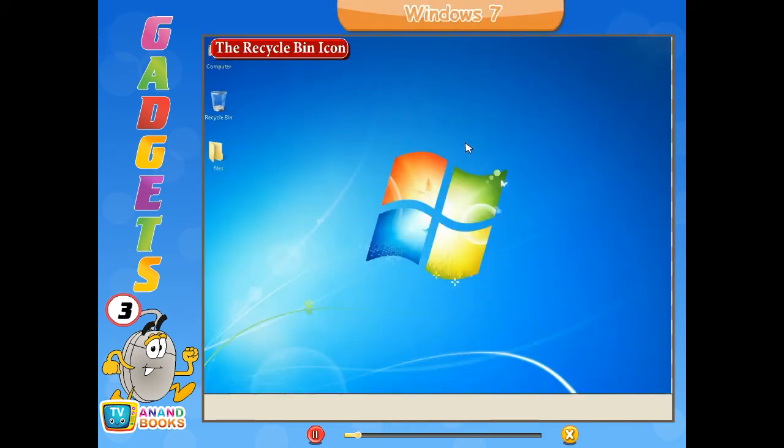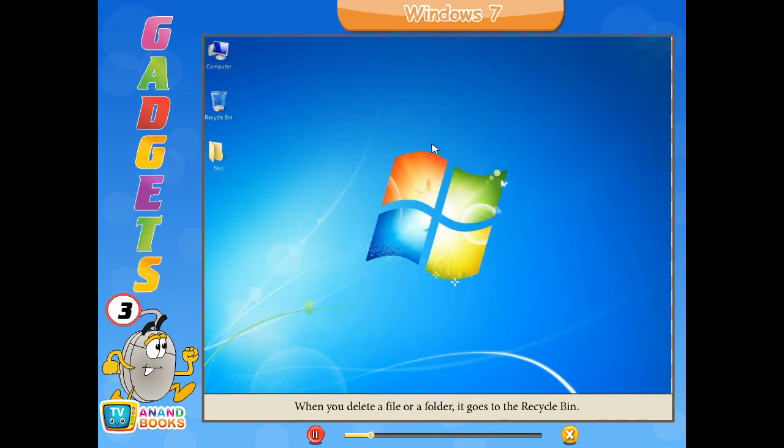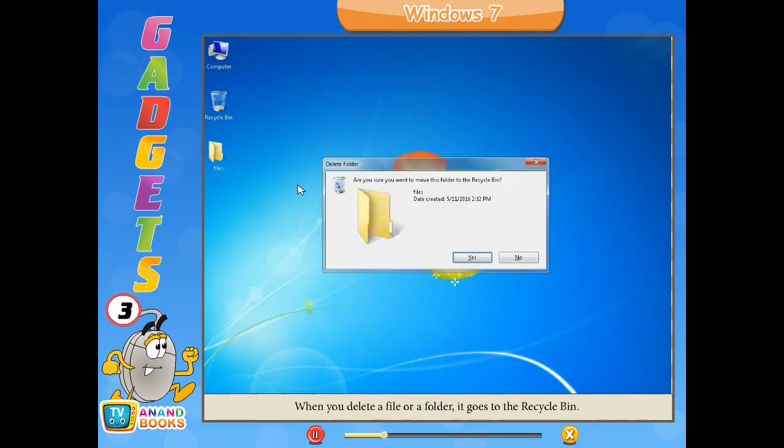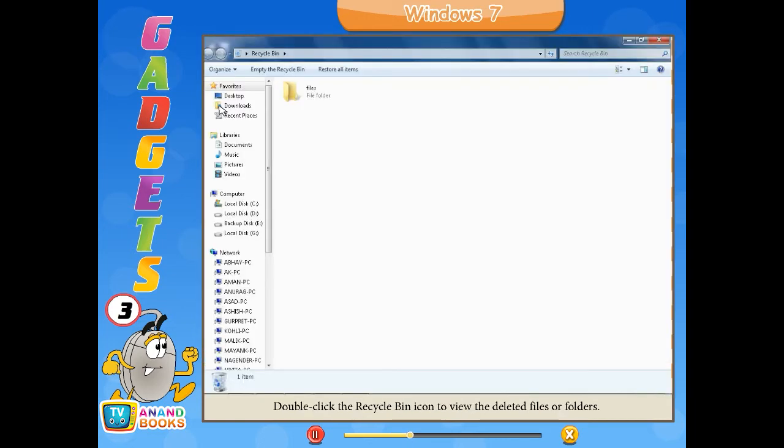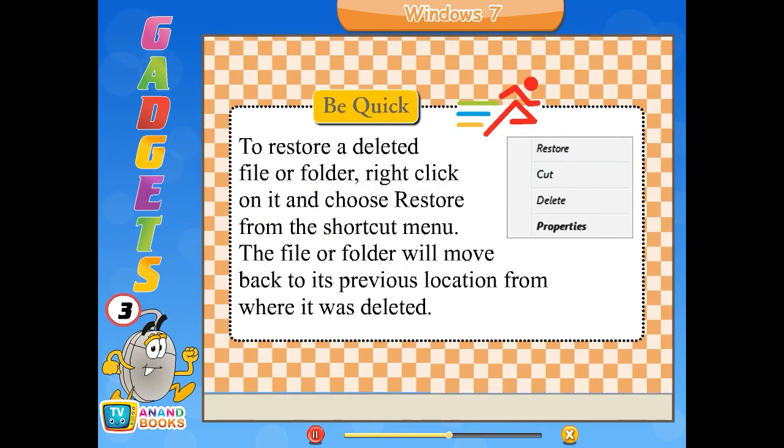The Recycle bin icon. When you delete a file or a folder, it goes to the Recycle bin. Double-click the Recycle bin icon to view the deleted files or folders. Be quick. To restore a deleted file or folder, right-click on it and choose Restore from the shortcut menu. The file or folder will move back to its previous location from where it was deleted.